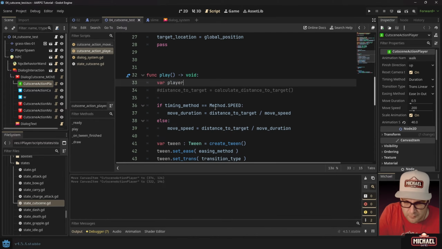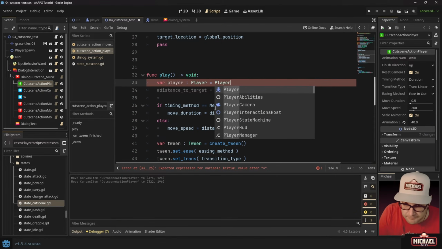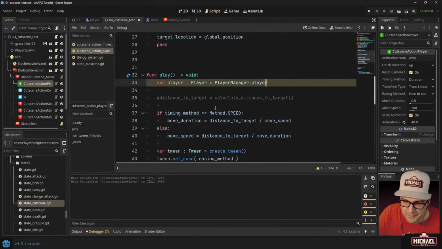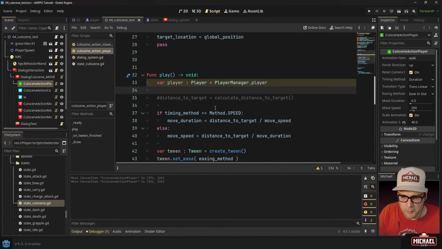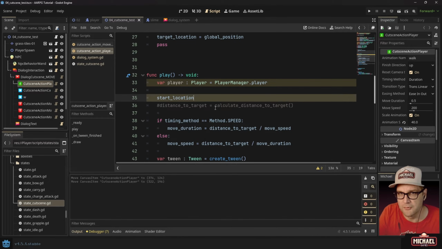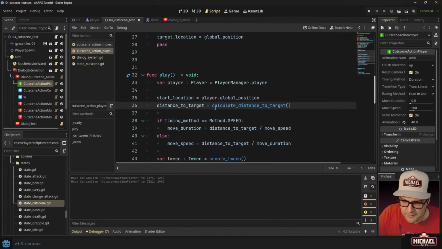So we're just going to say our player, make sure we strong type that, and grab it from our player manager, like so. That's just going to make it easier so we don't have to type player manager.player everywhere we access him. And then we need to get our start location, which is the current global position of the player. So start location equals player.global position. We can calculate the distance to target now.